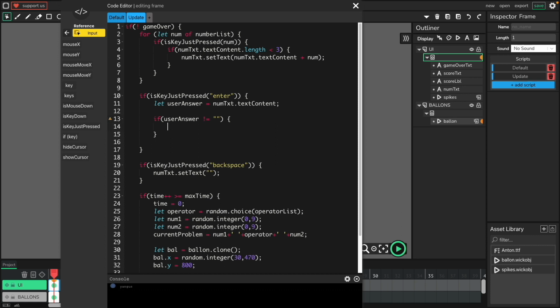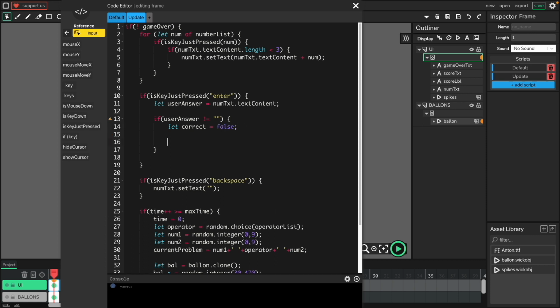Let's define a flag for if we found that the answer explodes a balloon with a mathematical problem. Let's define correct, and initialize that to false. And then we have to iterate over all the balloon clones. So let's do that: for let val of balloon clones.